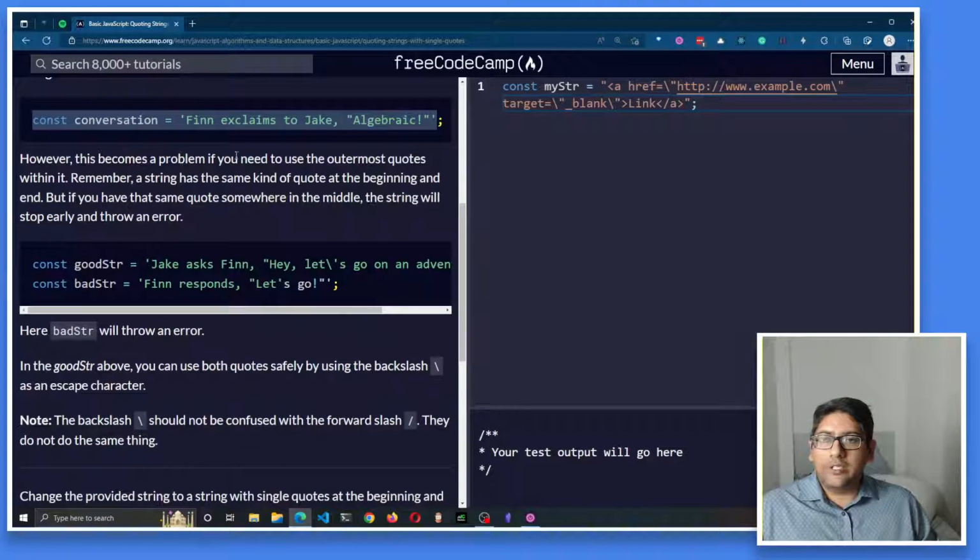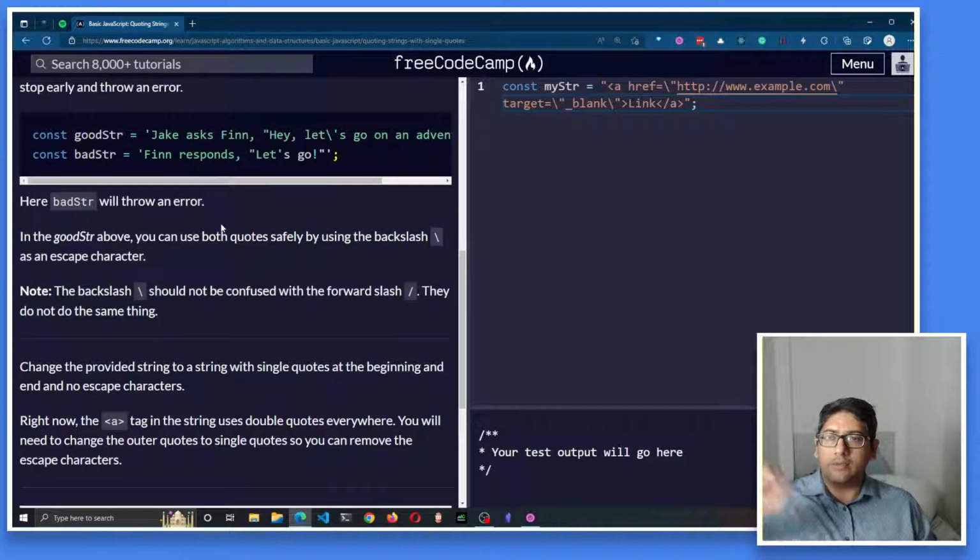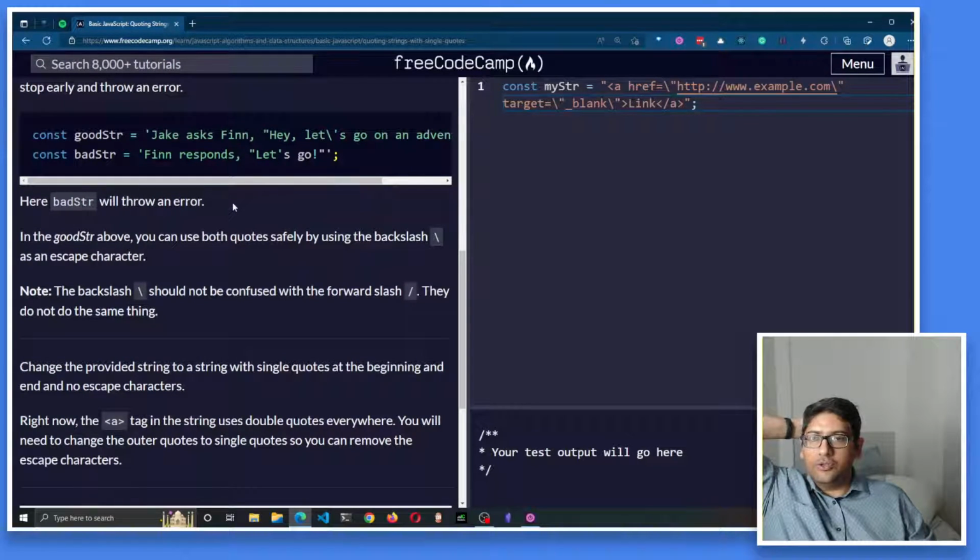So now, however, this becomes a problem if you want to use the outer quotes within it. Remember, a string has the same kind of quotes at the beginning and end. But if you have the same quote somewhere in the middle, the string will stop early and throw an error. See, Finn responds with "let's go." This apostrophe is there, right? We have already seen this, right? In the above line, the apostrophe has the slash to escape. Here, the bad string will throw an error. In the good string above, you can use both the quotes safely by using the backslash as an escape character. Note, the backslash should not be confused with the forward slash.